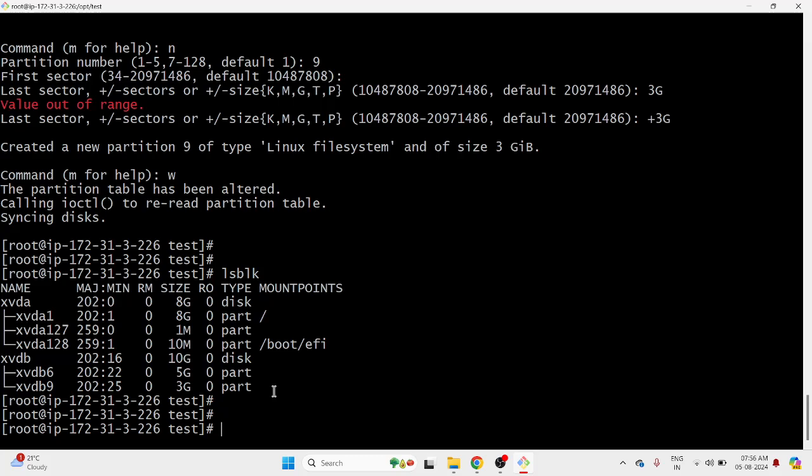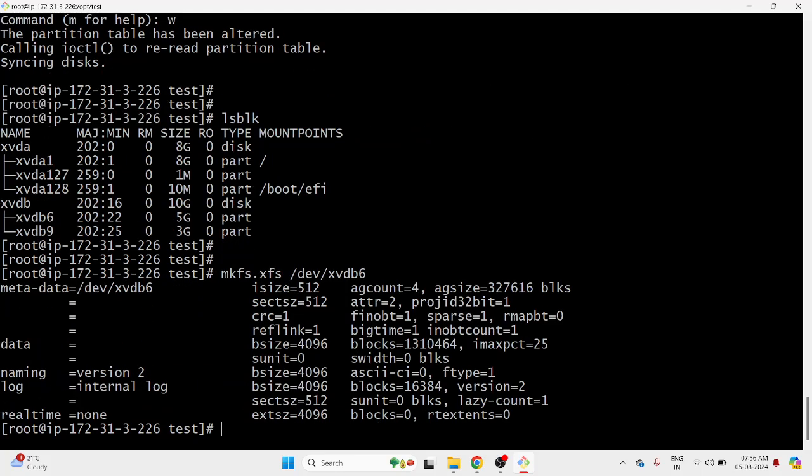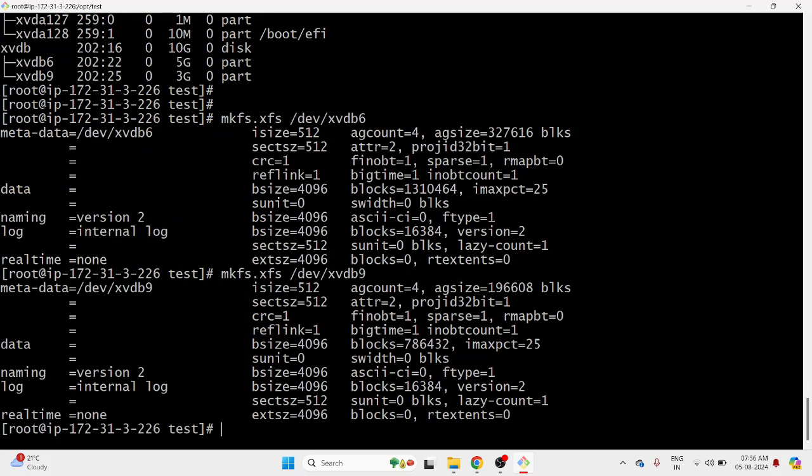First thing you have to do is format the partition with the file system. mkfs, we just did it, xfs. What is it? /dev/xvdb6. What is the other one? xvdb9. Now it has the file system of xfs. So we cannot format or use the disk directly now because it has partitions. We have to use the partitions.